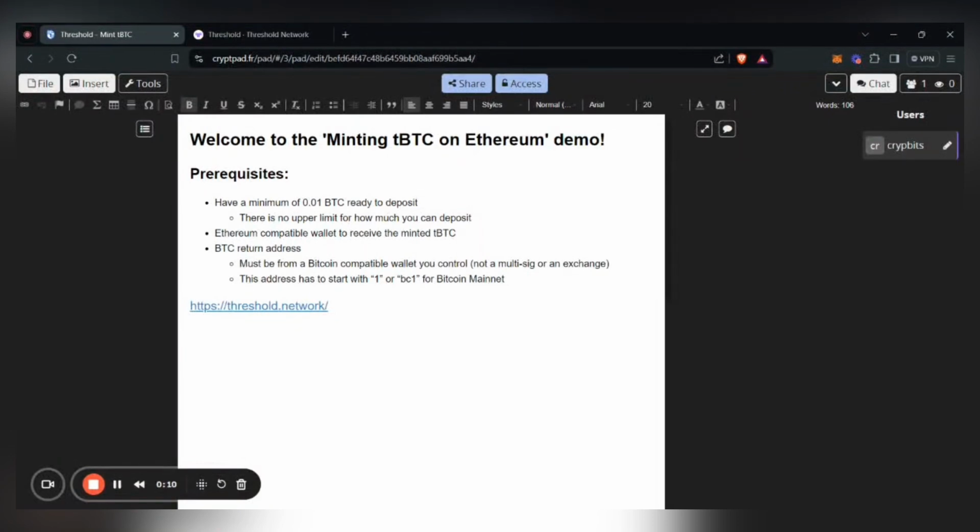Before we get started, I'm going to quickly go over some prereqs. First, you have to have a minimum of 0.01 BTC ready to deposit. There is no upper limit for how much you can deposit. Second, you need an Ethereum-compatible wallet to receive the minted tBTC. And lastly, you need a BTC return address.